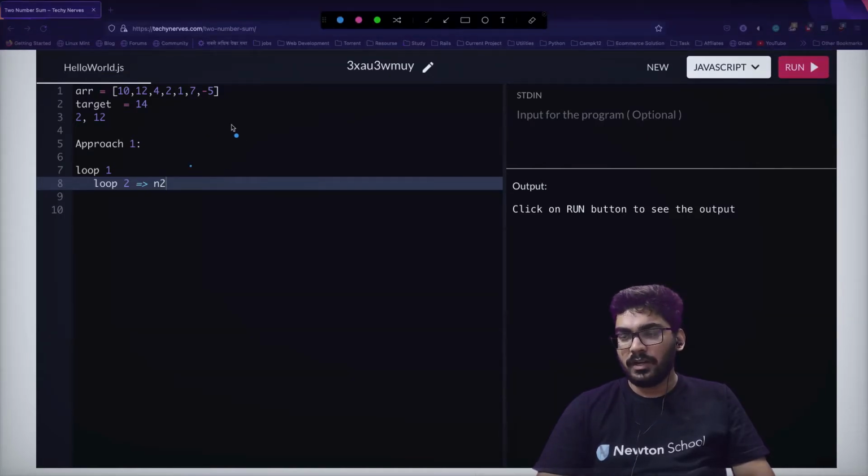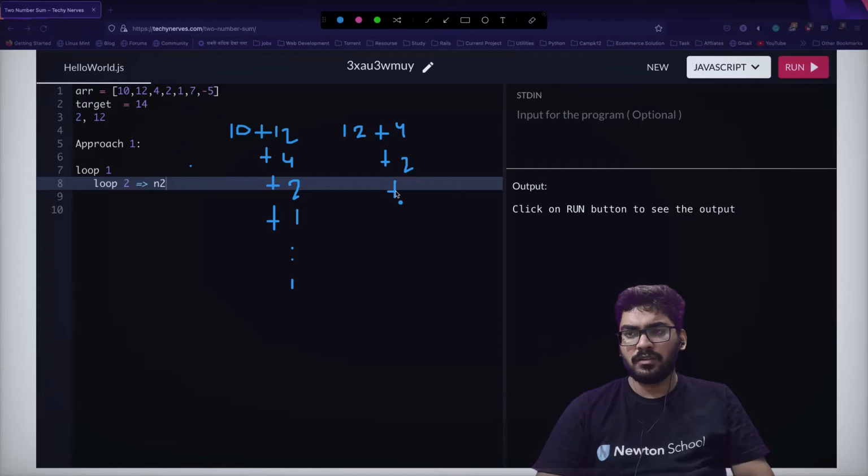Okay, so now I'll check this 10 with all different numbers, 10, 12, 4. So I'll add this number with all the possible numbers: 10 plus 12, 10 plus 4, 10 plus 2, 10 plus 1, and so on. This is the first step. Then for 12, I'll add 12 with all the remaining numbers: 12 plus 4, 12 plus 2, 12 plus 1. 10 plus 12 is already added, so I did not include it, and so on. I'll do this with all the numbers.